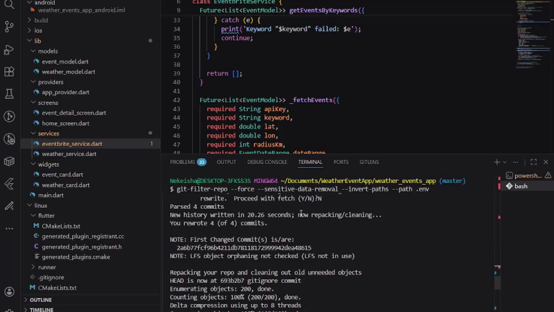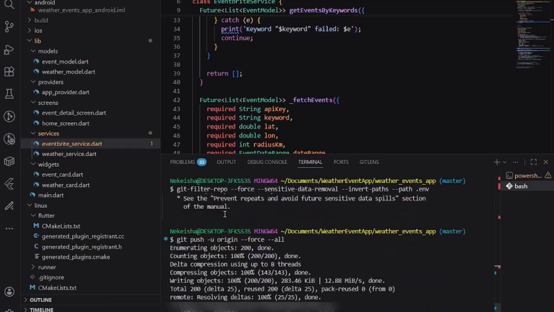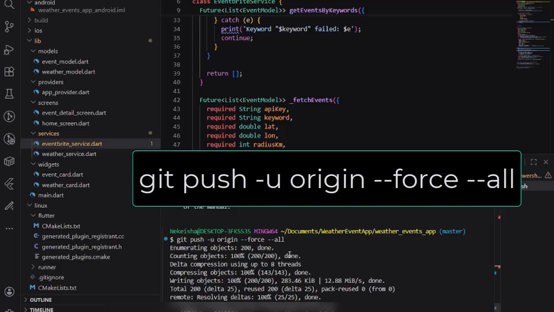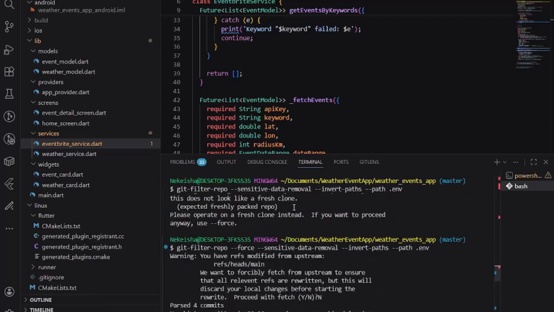As you see here, it says now repacking and cleaning up. It's going to remove all that previous commit history. Once you finish removing the history, now you can make a fresh push to GitHub by using git push -u origin --force --all. So if you use this command without the force and you're getting some error message, just go ahead and use --force.